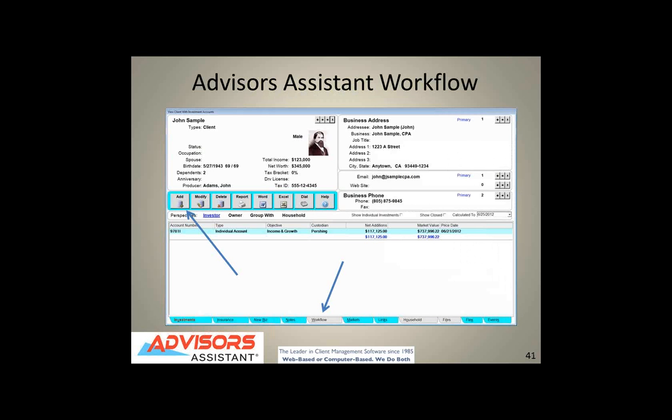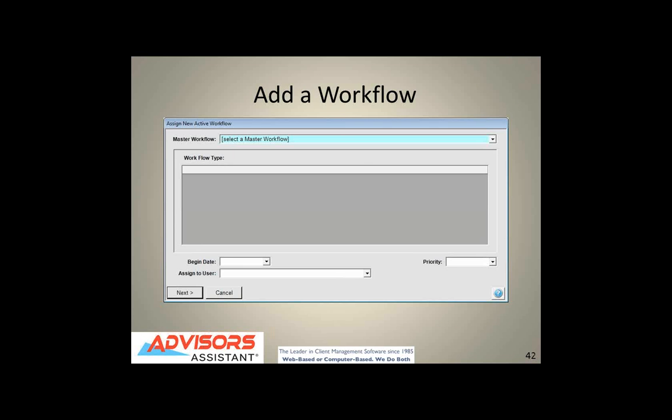If you're already a subscriber to Advisor's Assistant, then you know that you can go to a client record. In this particular case, the name of the client is John Sample. And by clicking at the bottom on the tab that says Workflow, you can then click Add on the middle left to add a new workflow to that particular client's record. And then the pop-up dialog box that comes up after that looks a little bit like this. Assign a new active workflow.